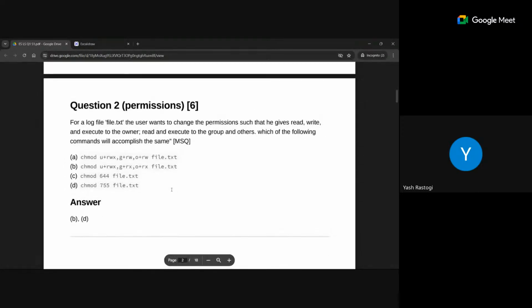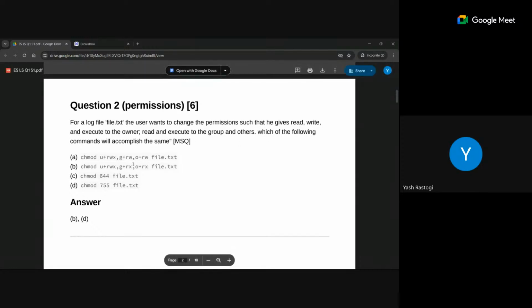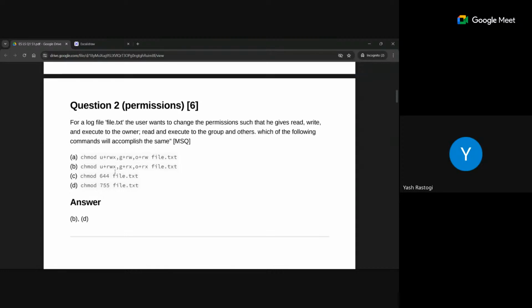Okay. So in this question, they are basically asking us to set permissions on a file.txt. The permissions we have to give are read, write, and execute for the user, and for the group we have to give read, write. As for the others, we have to give read, write as well, or read, execute as well. So B and D are the correct options here.